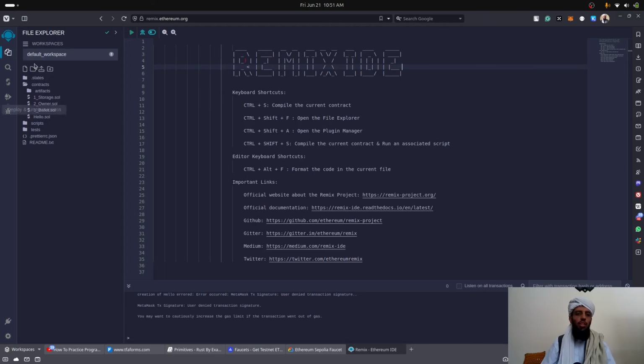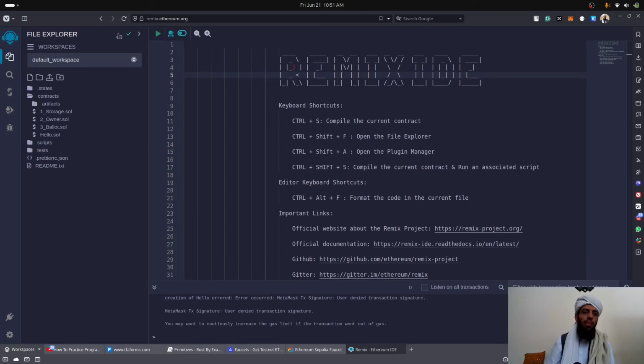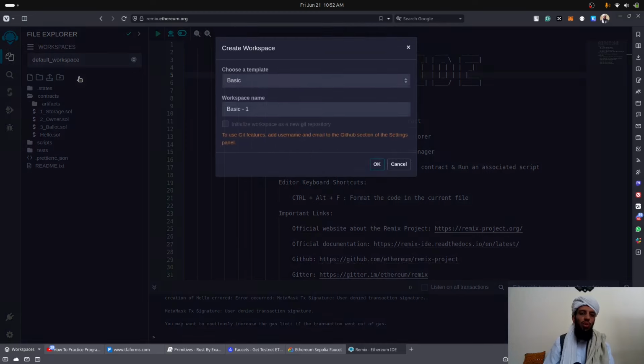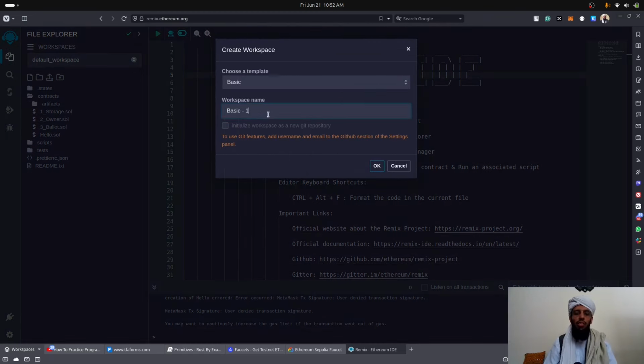So let's take a look at the workspaces. As you can see, this is the workspace section. Inside this you can see the default workspace, and there are other workspaces that you can create. Like let's say I create a workspace by the name of Solidity. All right, and let's click OK.